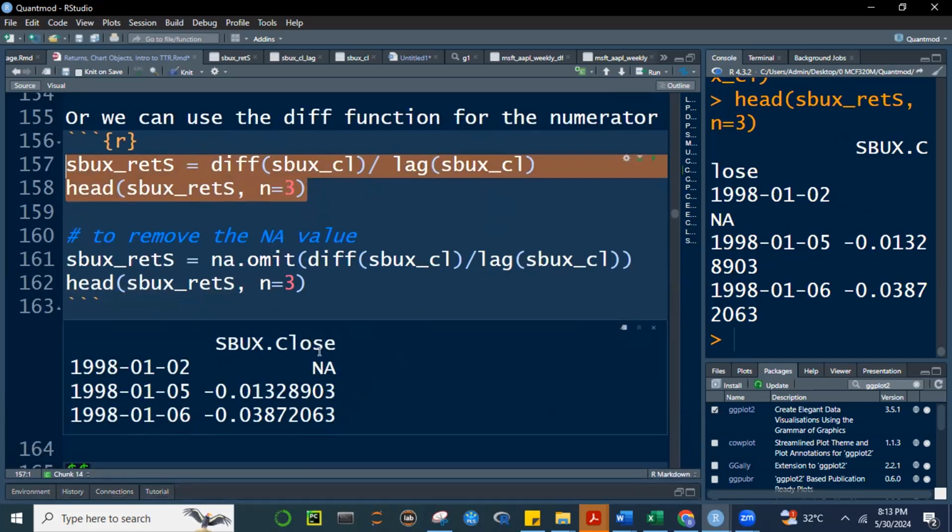The first value is NA. Okay. I'll give you time to use this difference.